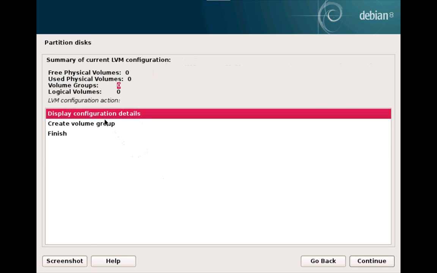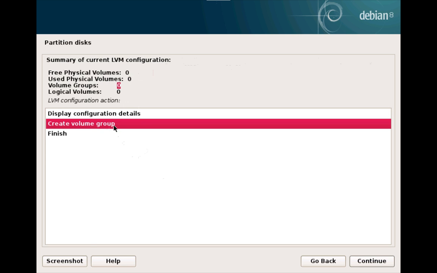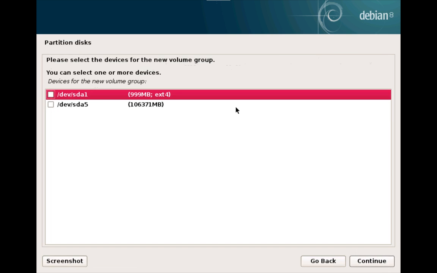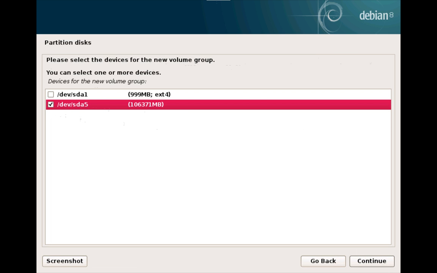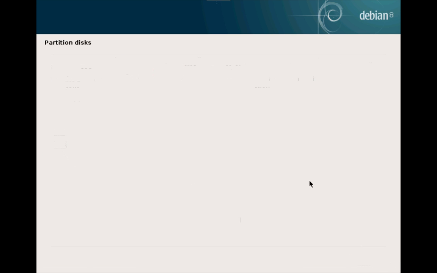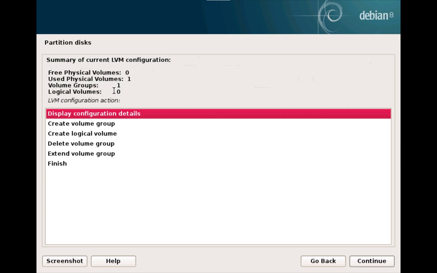So we're going to click create volume group, and we're going to call it VG0, volume group 0. And we're going to put only this partition into it, because this one's being used here by boot. We can't take this one. We're going to use just this one, the big one that we made. And we're going to write our changes. And now we have one volume group. So we need to create logical volumes inside this group.